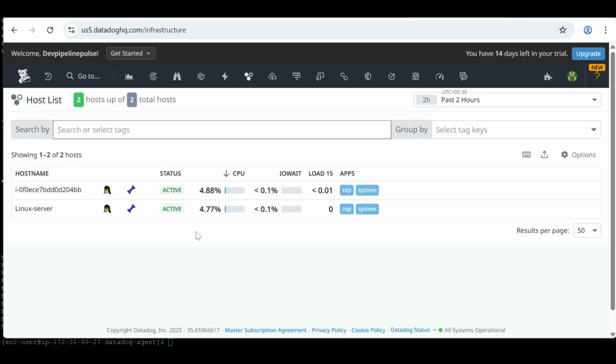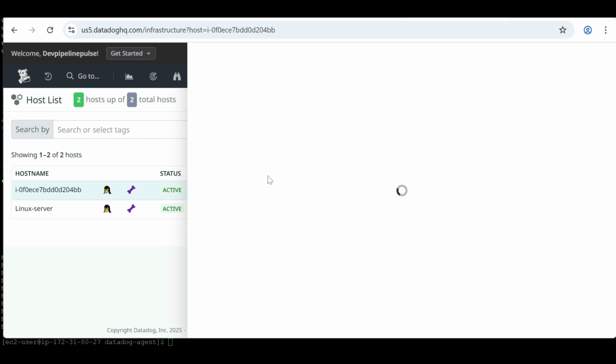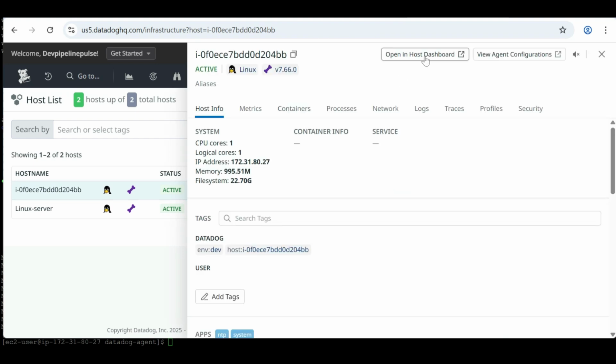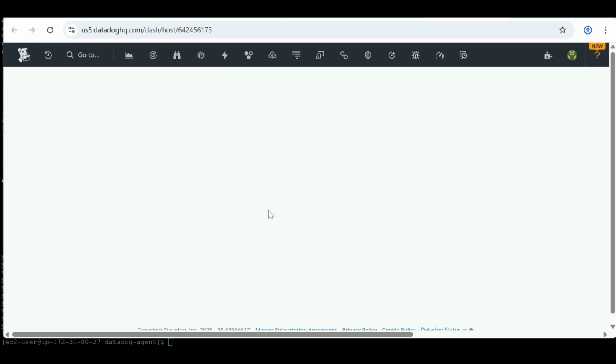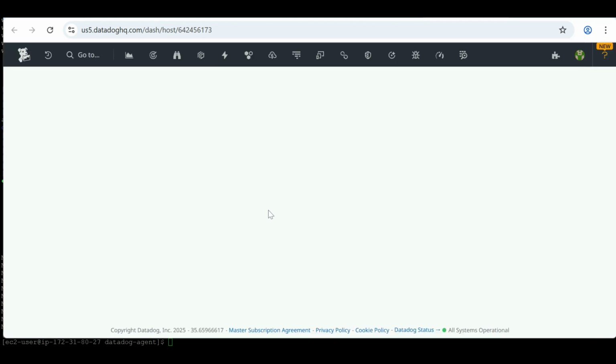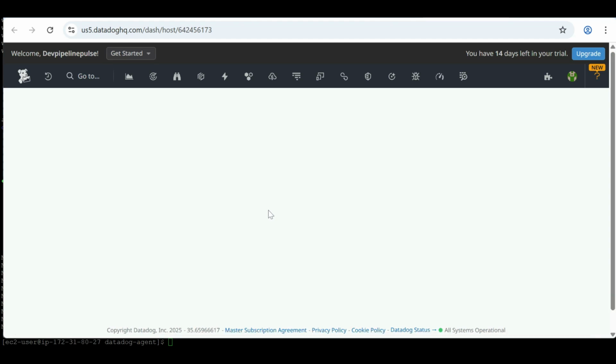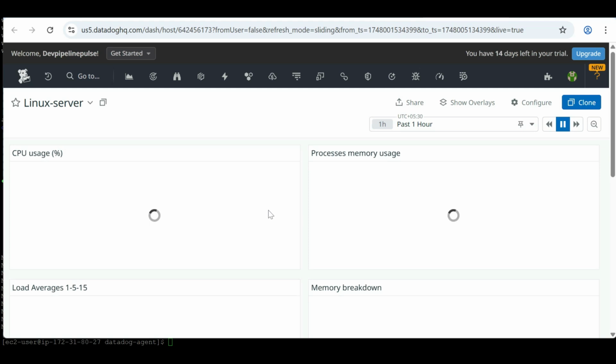Okay, I waited 2 minutes. See here, now linux-server, whatever name we changed, that name has started showing here. And here it is showing two hosts. If I select this host and go to this host dashboard, the metrics collection for it should be stopped. Why? Because the host name has been changed, and going forward it will collect the metrics under linux-server only. That is good.